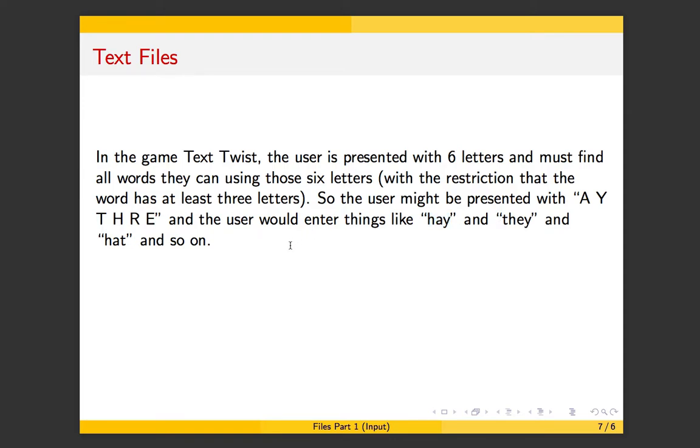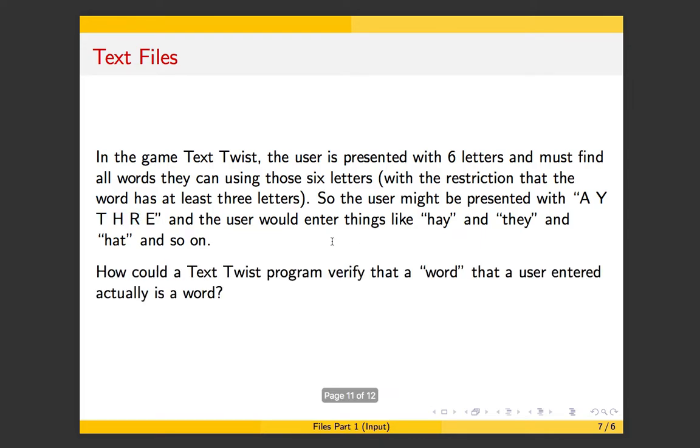So if you were to write your own Text Twist program, and you start thinking about what kind of tasks you need that program to do for you, one task that I think obviously presents itself is that when the user enters a word, you're going to have to check that it's a real word. So if the user enters T-H-R, you have to tell them that's not legal. I'm not counting that. But when they enter H-A-Y, you have to count that.